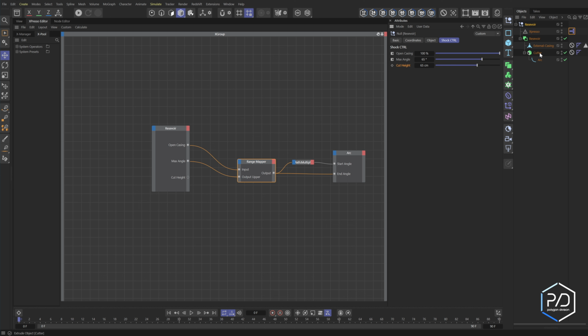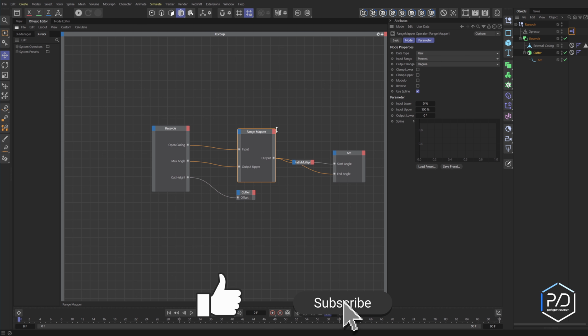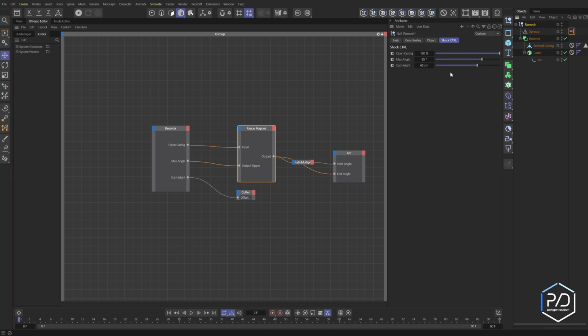We'll drag our cut height in, drag our cutter in, and select the cutter, and we'll bring in this offset and plug it in directly. I'm going to expand the range mapper because we're going to add another feature into it. And we want in our controller the ability to change the curvature of this animation. So to do that, we need a curve, and we're going to steal the curve from here.